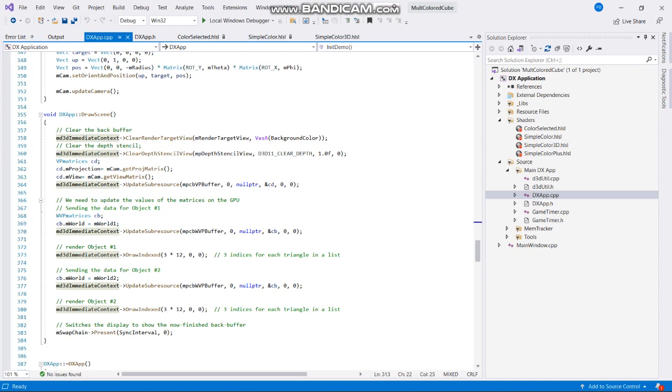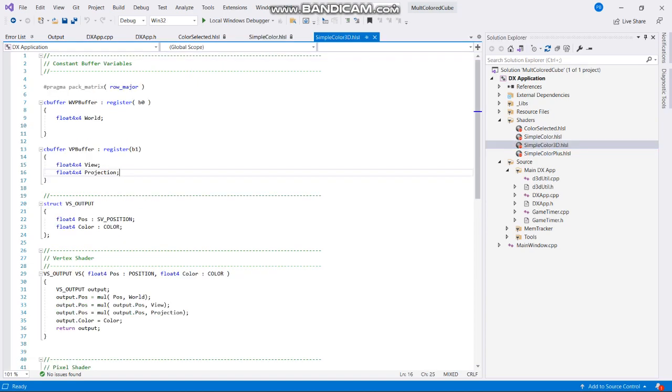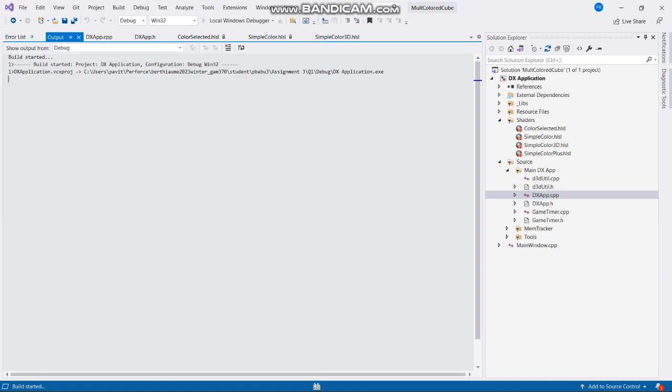Initially all three were in one buffer, and for each model we had to keep sending the world, view and projection matrix. But with this change, I have made sure that for the whole scene, the view and projection matrix is sent only once, and for each model, the world matrix is sent once. So that's for question 1, and this is the running.